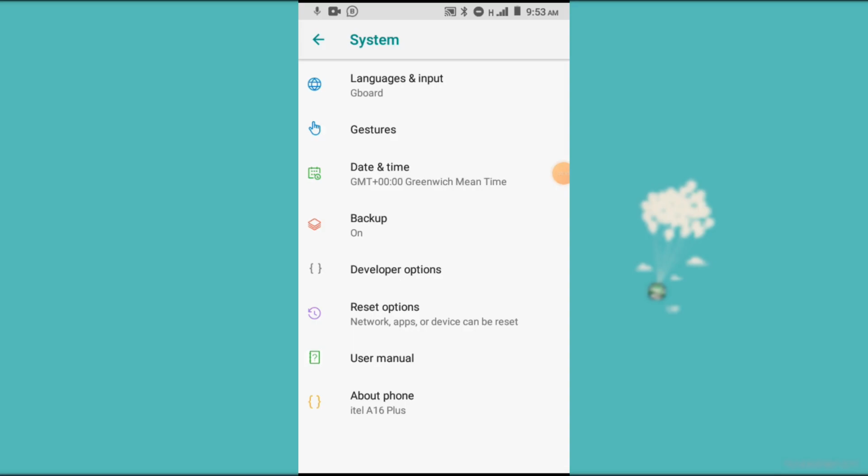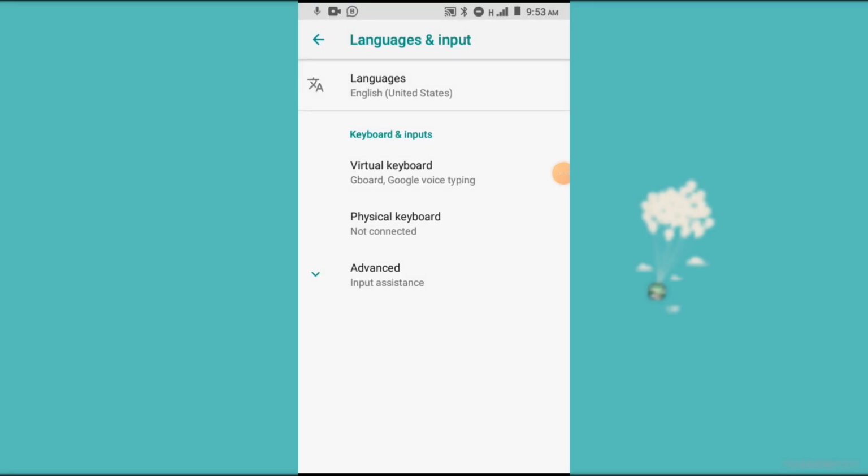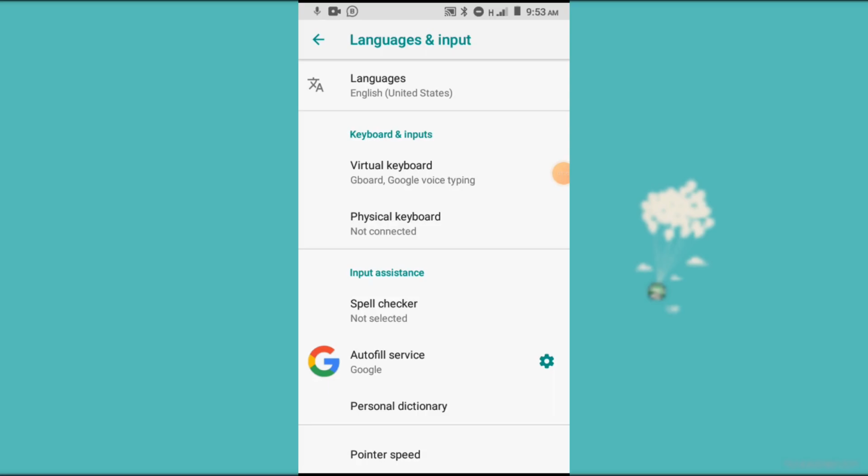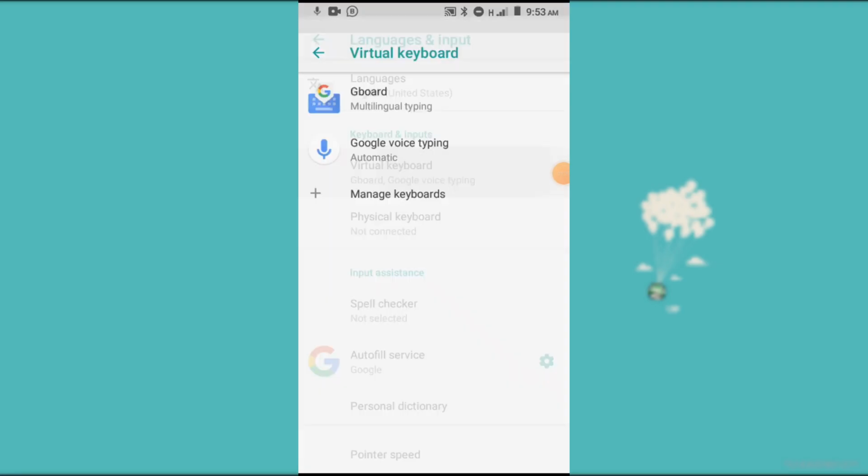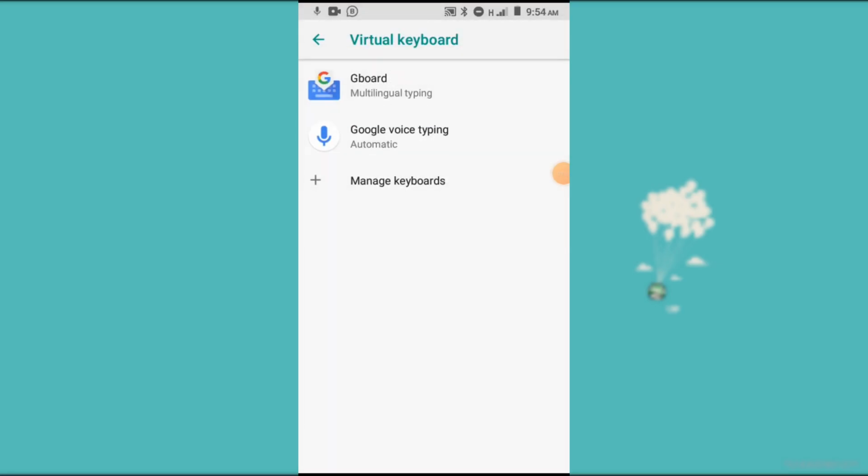So clicking on languages and inputs, you can see we have languages. Then under that, we have keyboard and inputs, and we have virtual keyboard, we have physical keyboard. So what you want to click on is virtual keyboard. Then under virtual keyboard, you can see we have Gboard. It's actually a Google product which comes with every Android phone. So we want to click on Gboard.